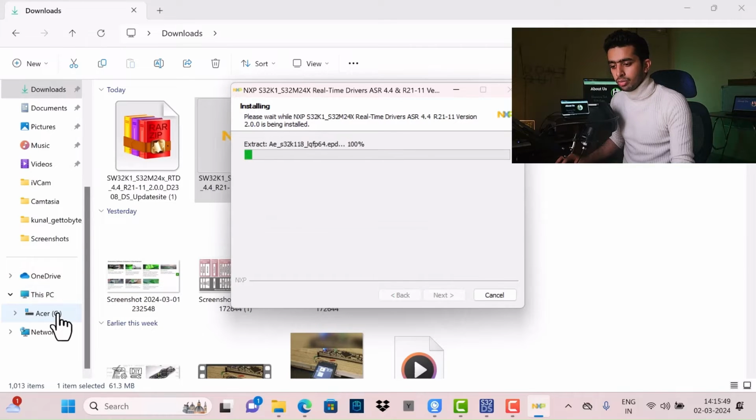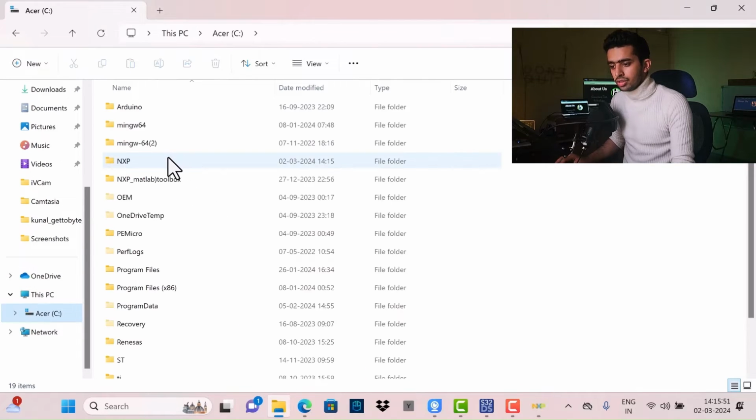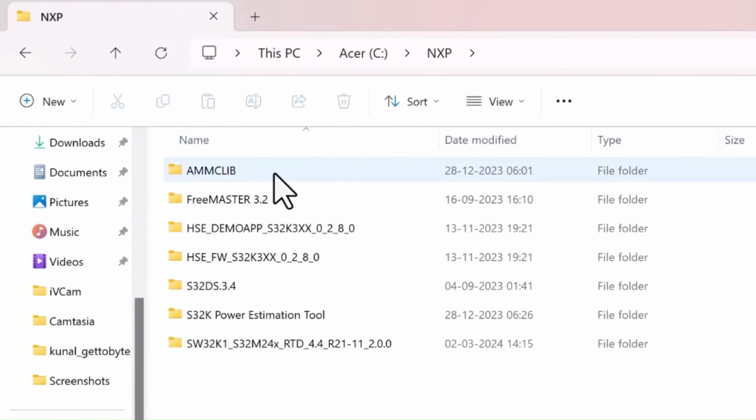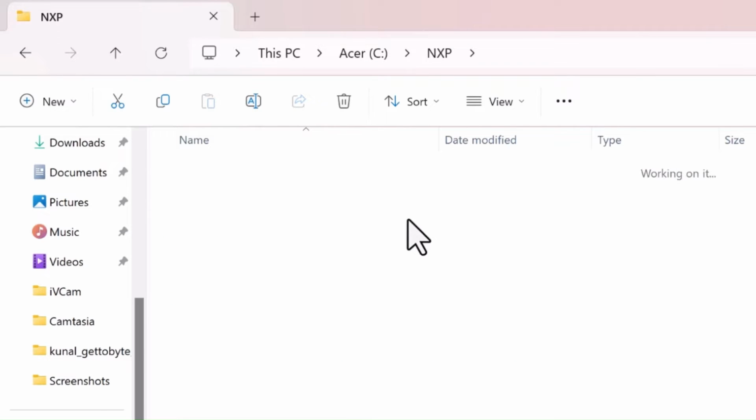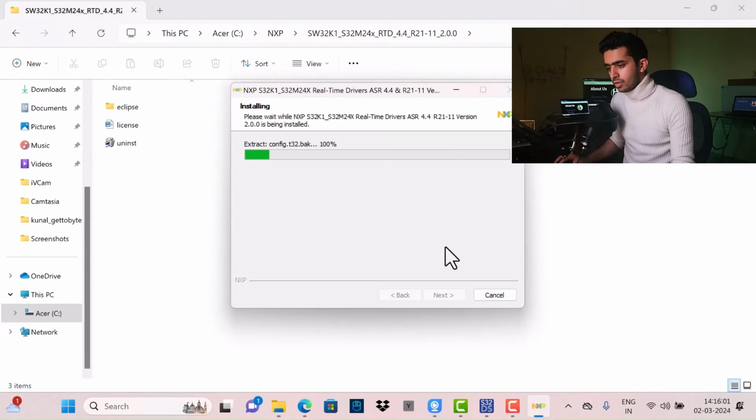Now we will be extracting it, and after that, if you go to the C drive, NXP folder, you will see this has just been created and our installation process is happening. So this is the exe that will now be installed on your PC, in which the MCAL layer of all the peripherals of the microcontrollers will be available.